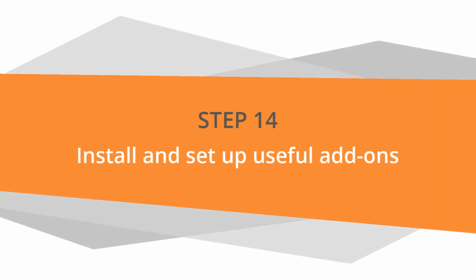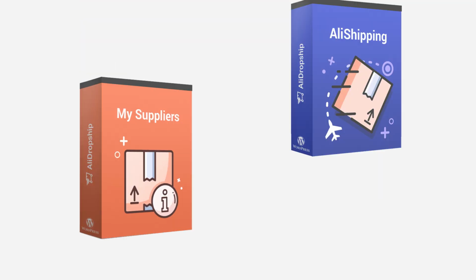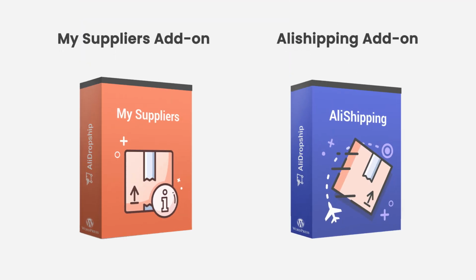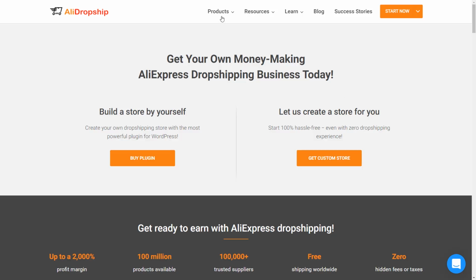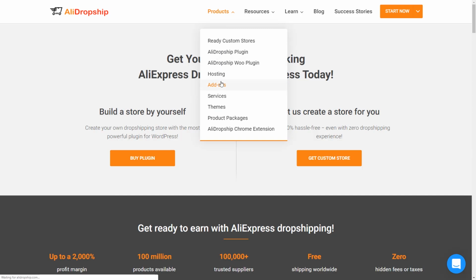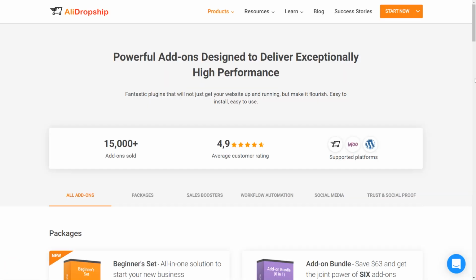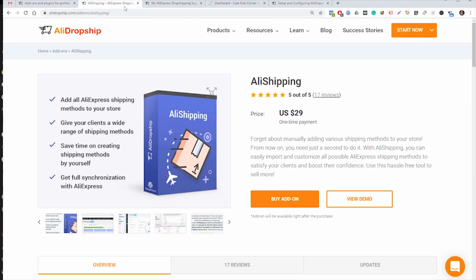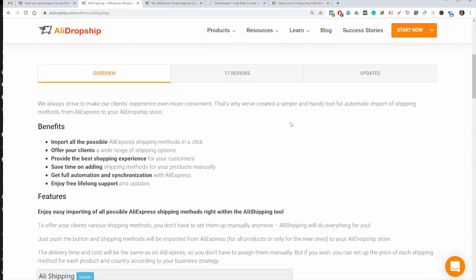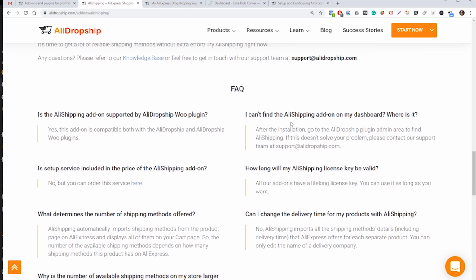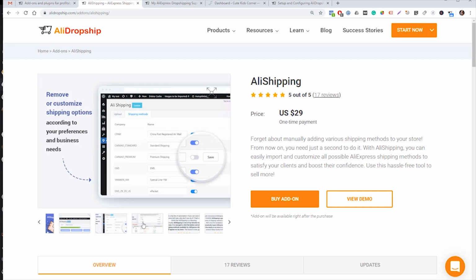Install and set up add-ons by AliDropship. There are many of them. I will install 2 add-ons, AliShipping add-on and My Suppliers add-on at this step. Let's add these 2 add-ons to make your future dropshipping experience much easier and more productive. The list of the AliDropship add-ons are located on the AliDropship website, Products, Add-ons page. I installed the AliShipping add-on by AliDropship because it helps to offer my clients various shipping methods. It imports them from AliExpress, so I don't have to set up them manually.